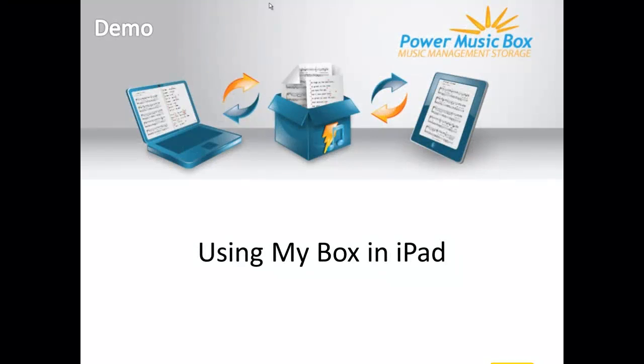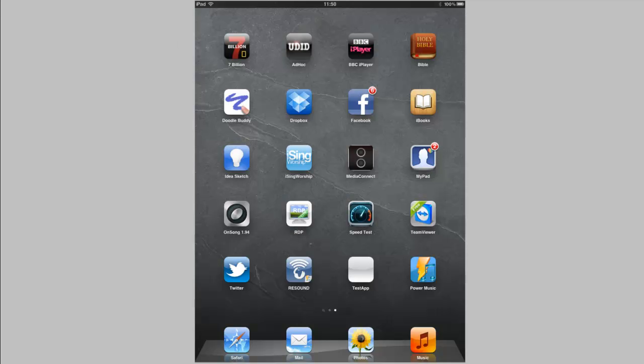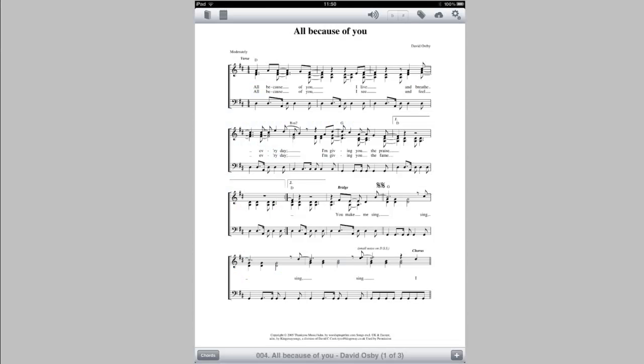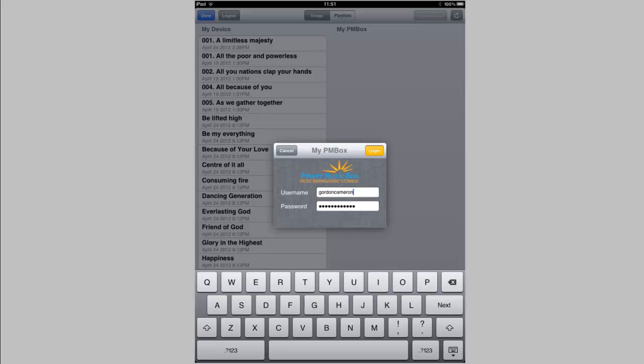Okay, let's have a look at Power Music Box running on an iOS device, in this case an iPad 2. There's a Power Music icon there. If we tap on that, up comes the Power Music screen in the iPad. To access the box, we tap on the little cloud icon up in the top right hand corner, and when we do that, we're faced with the login screen for the Power Music Box.